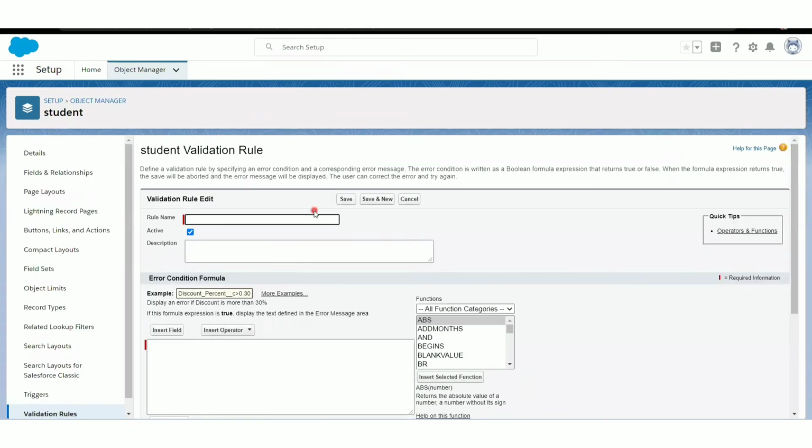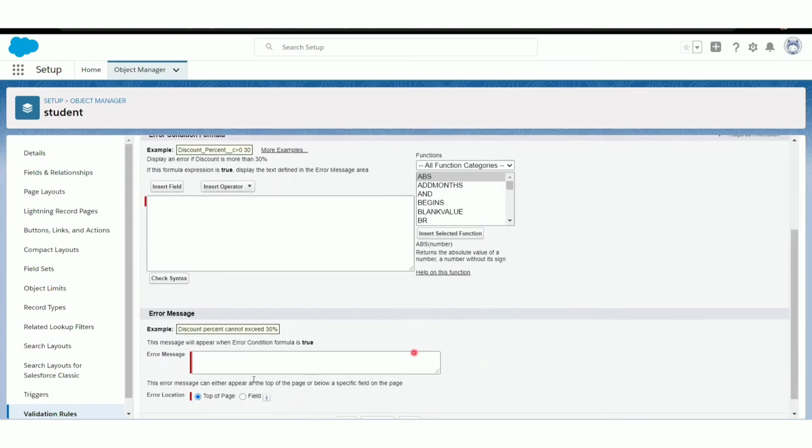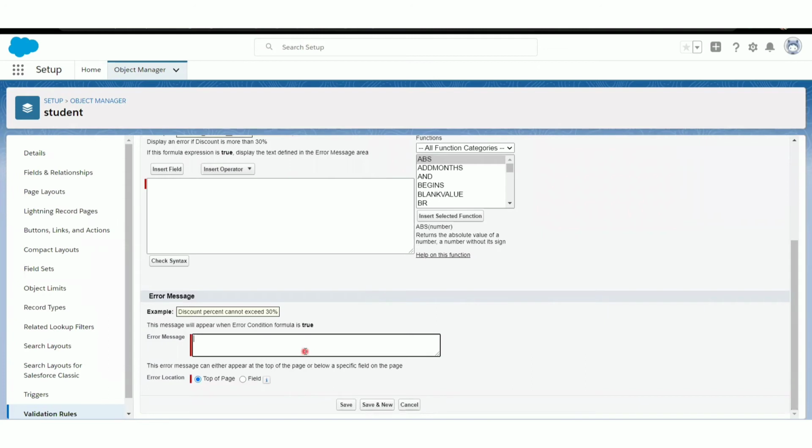Now you have to enter your rule name. Suppose I'm validating USN, so let me enter it as valid USN. Below, you can see the error message, which is printed when you have not entered a valid USN. Let us consider an example that your USN will be considered valid when it starts with 1DA. If it is not starting with 1DA, then it is considered an invalid USN. So if an invalid USN is entered, then the error message, please enter valid USN, will be prompted on your screen.